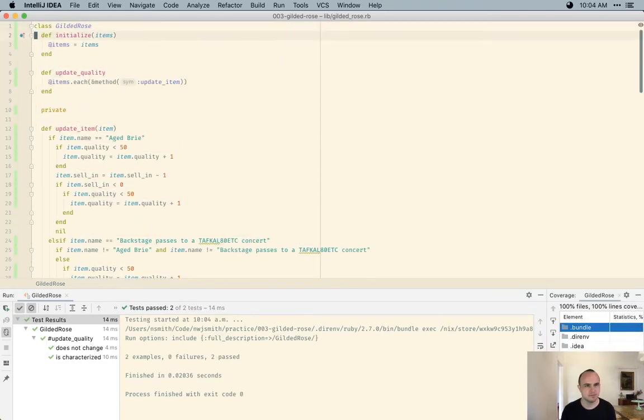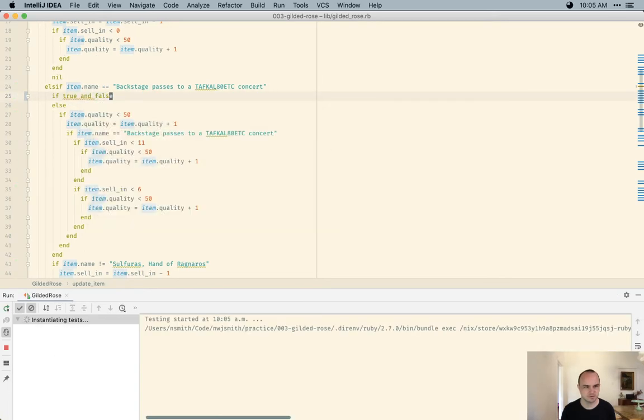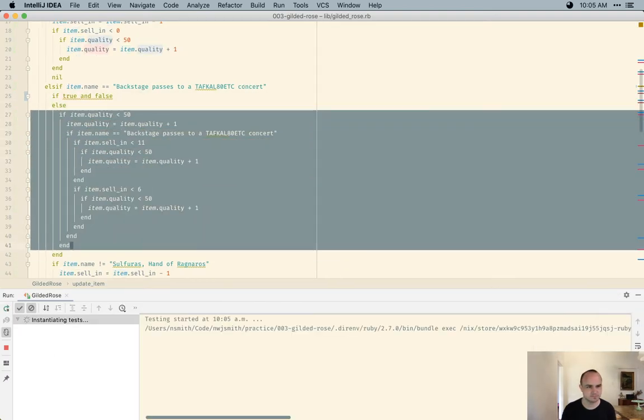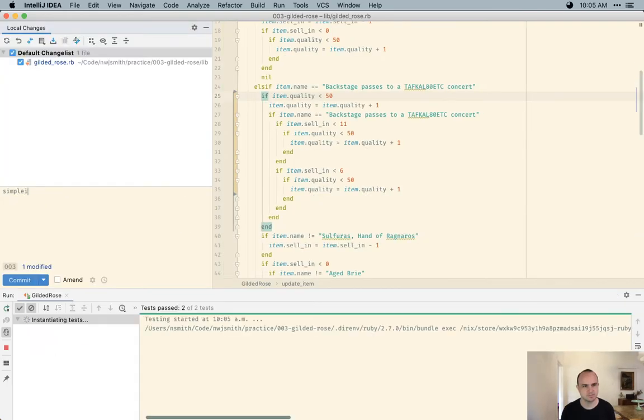So we've now deleted all the dead code, but we can go through and simplify the conditionals. So if the item name equals backstage passes, then we know that it doesn't equal HPRE, so that's true. And item name doesn't equal backstage passes, that's false. So if true and false, we know that this is always running on this side, and we can simplify that conditional.